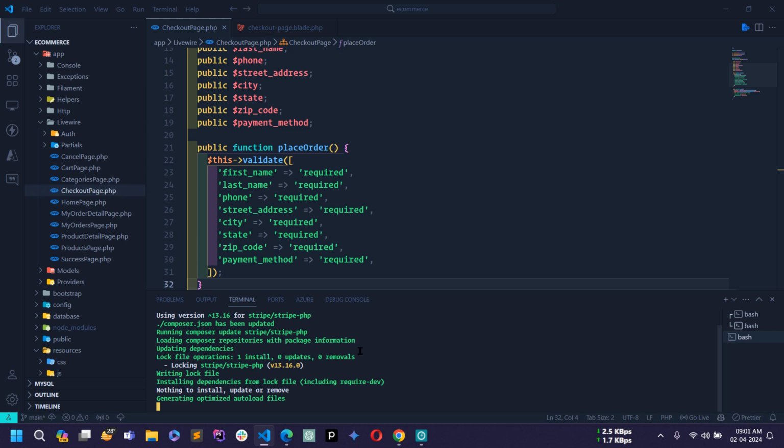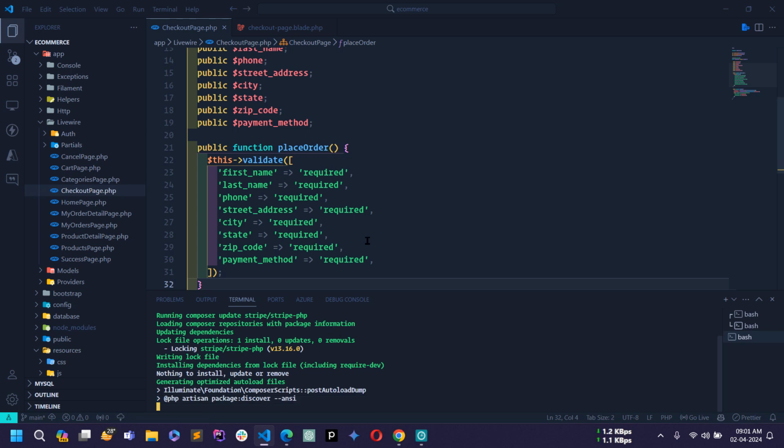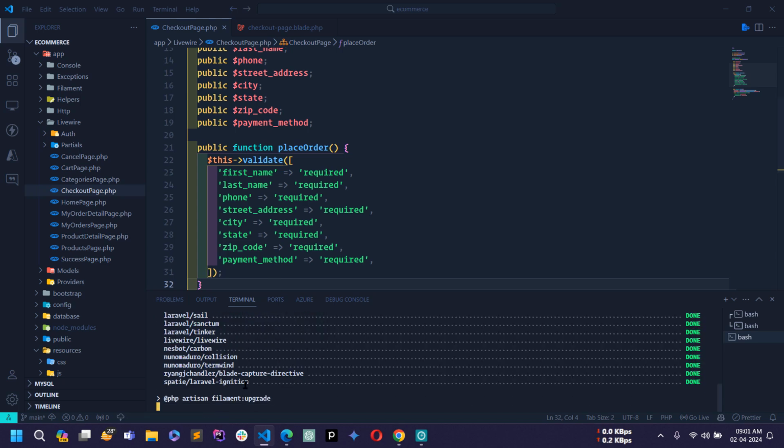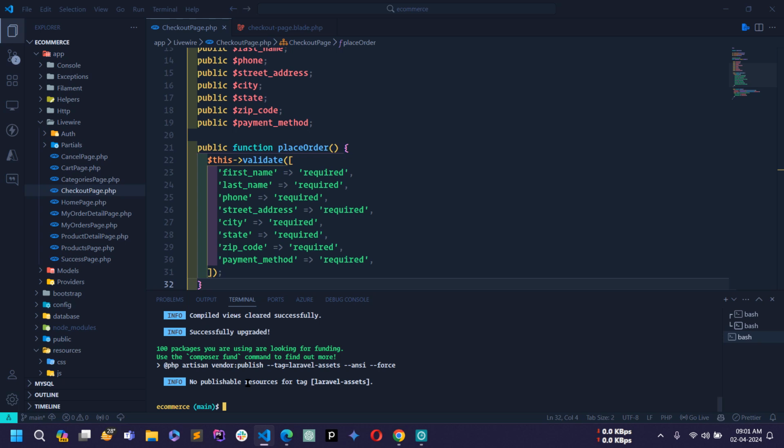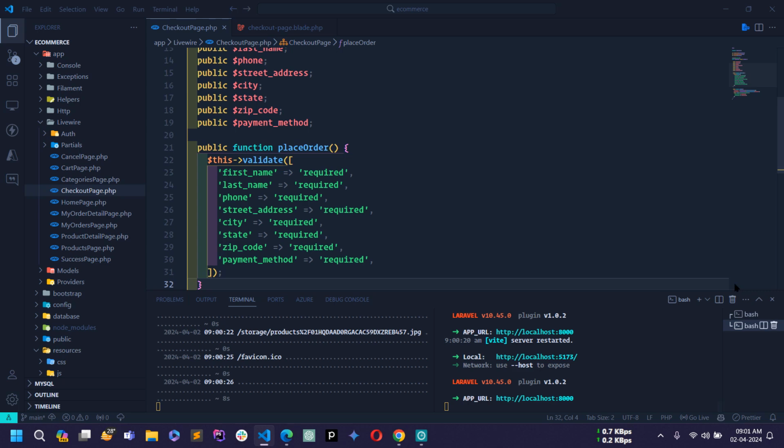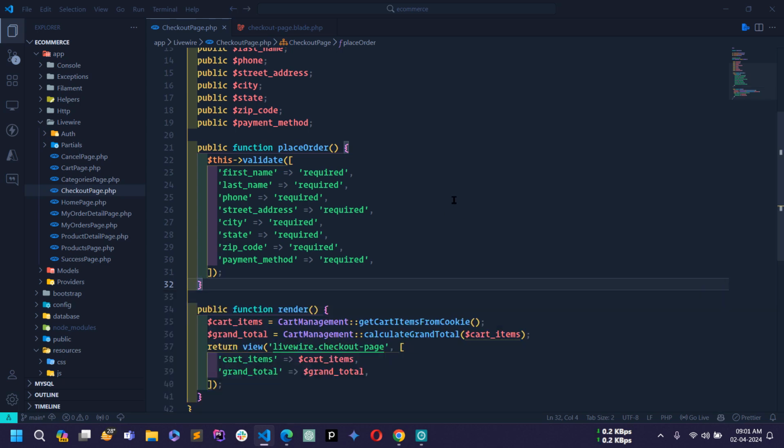Okay, so it is downloading. Let's wait until it downloads. Okay, so here you can see the PHP Stripe SDK library has been installed. Let me close this terminal and close all the terminals also. Now next what I will do is work on this place order method.